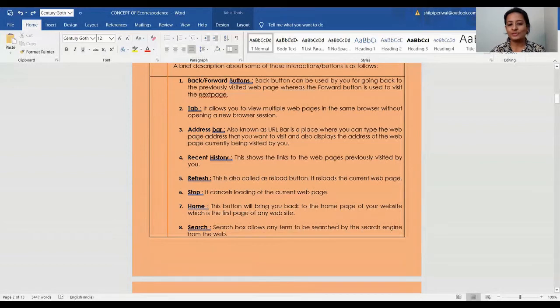Okay, what are the interaction buttons? There's a back button, there's a forward button. When you want to go back to the website, you have this button to go back. And then when you want to go forward, you can go forward also. I'll just probably show, one second.